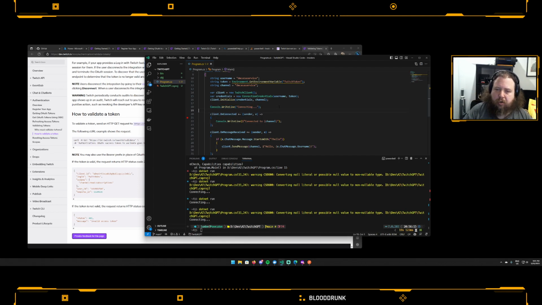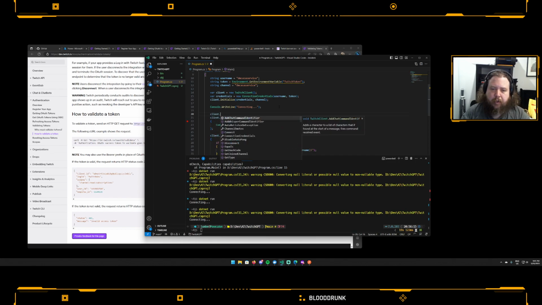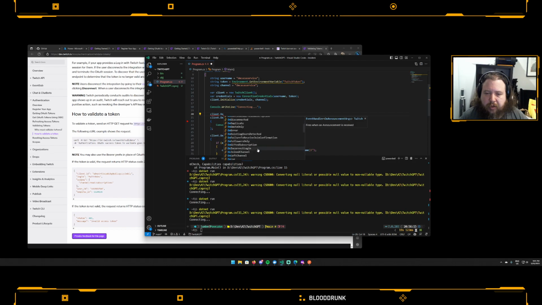I wonder if there's an OnLogin. So there's OnConnected, which is there. There's a connection error. Maybe we need to check for that OnError and see if there's any error that's popping up. Failed to receive join confirmation.